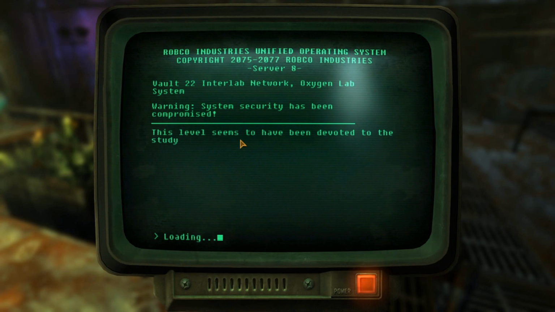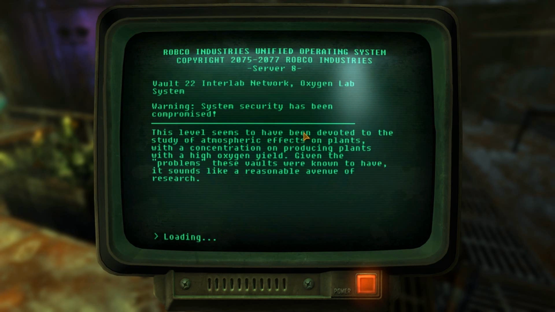There you go, Entry 3. This level seems to have been devoted to the study of atmospheric effects on plants, with a high concentration on producing plants with a high oxygen yield. Given the problems in these vaults we're known to have, it seems like a reasonable avenue of research.